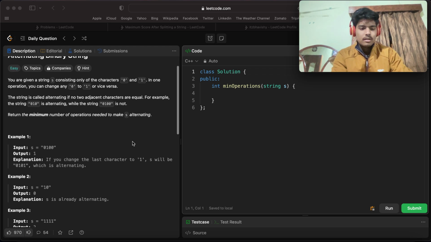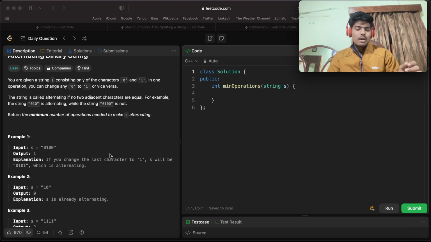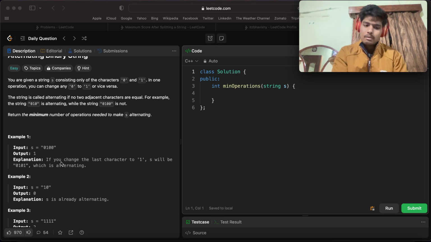So let's take an example: 0 1 0 0. If I am starting from 0, I can start from 1 also. If I start from 0, then it will be 0 then 1. It's perfect. After this 0 is coming, so it's perfect, because before it 0 1 is there, so 0 1 0 is perfect. But after 0, again 0 is coming, so it should not be like that. It should be 0 1 0 1. So we have to change 0 to 1. I am doing one change, so our output will be 1.